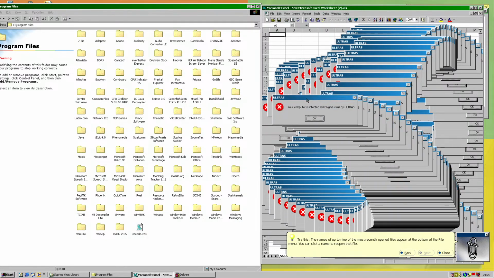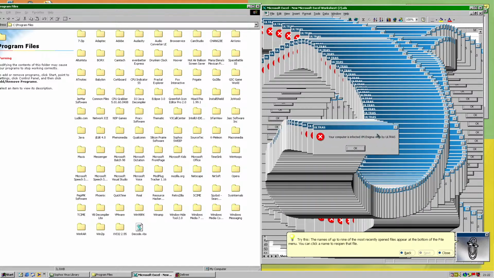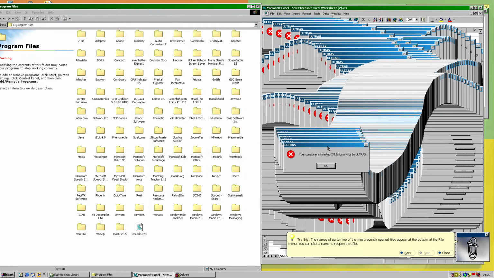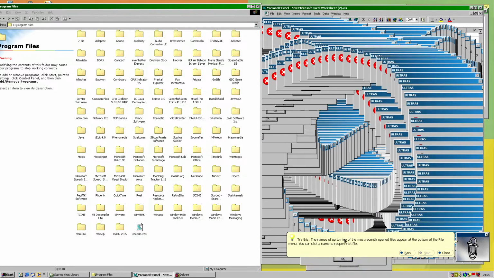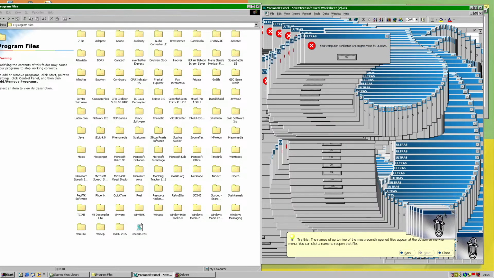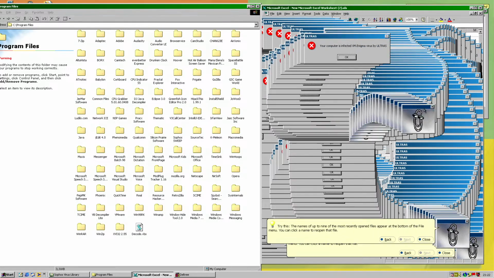Clippy with its own advice. Try this. The names of up to 9 of the most recently opened files appear at the bottom of the file menu. Click a name to reopen that file.